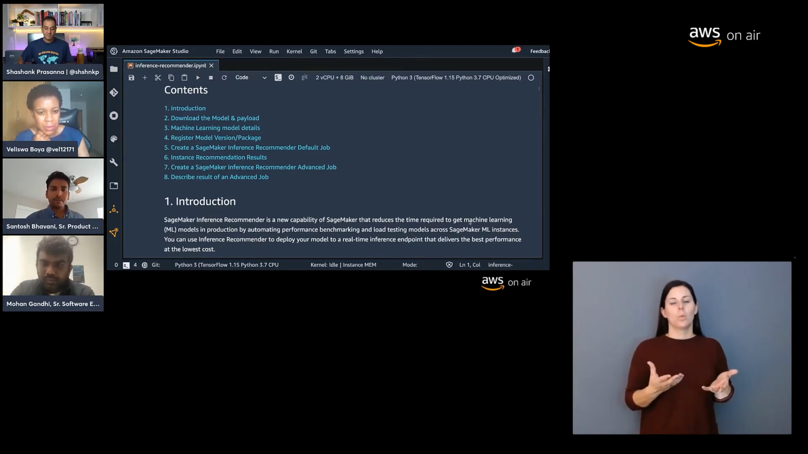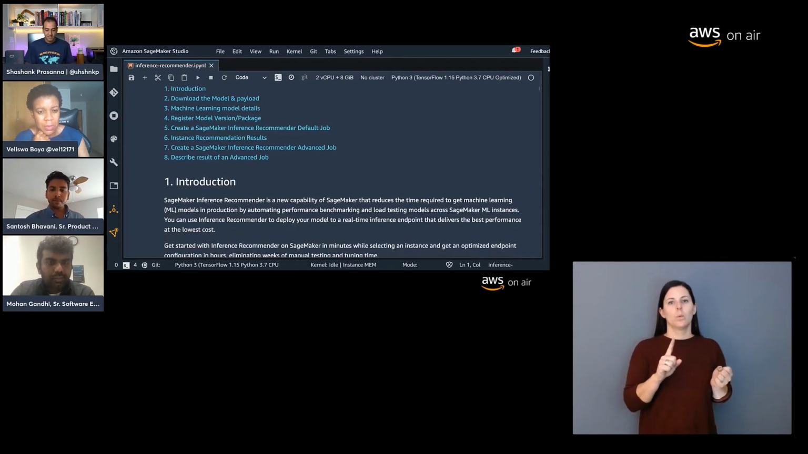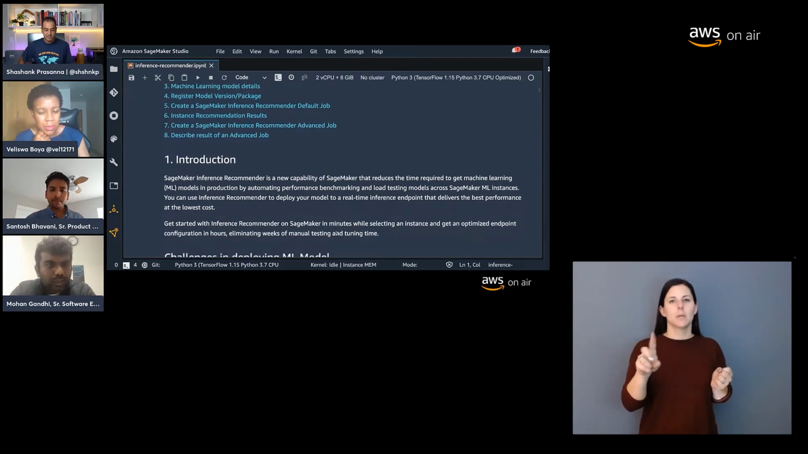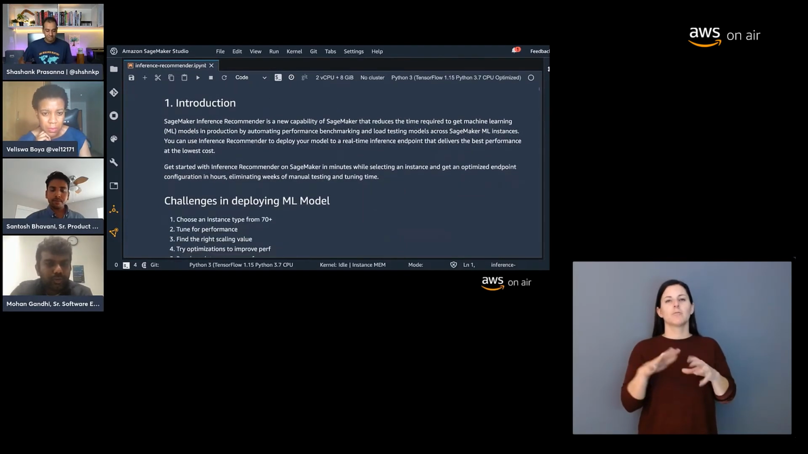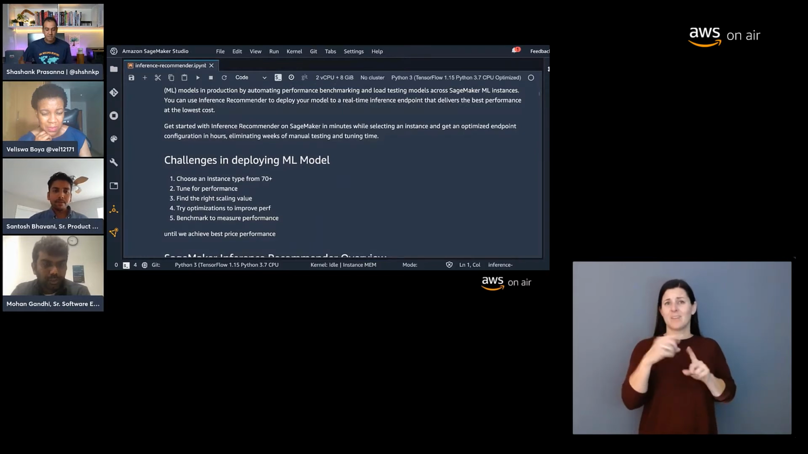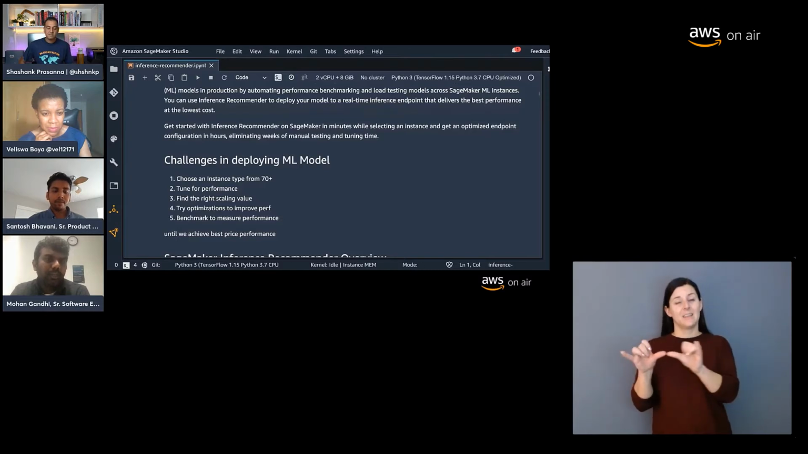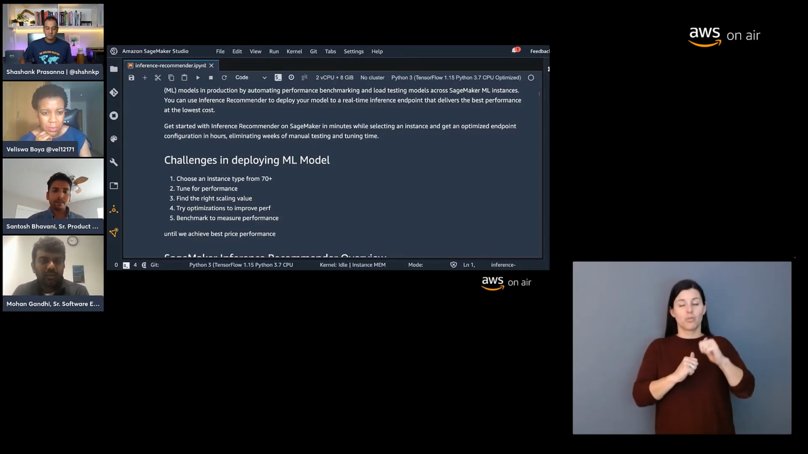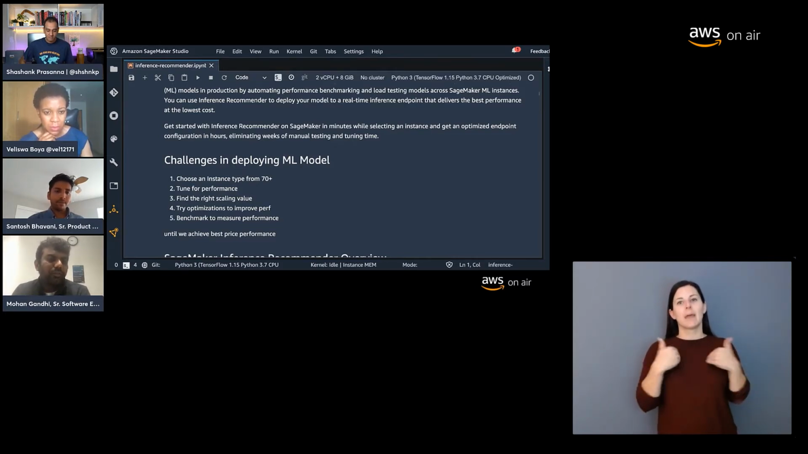So let me jump on to a brief overview of this particular service that we are launching. Like Santosh mentioned, we are able to work on all the 70 plus instances, able to tune it. And we also provide a scaling value. So in some cases you want to scale your application, meaning that you need to scale the infrastructure on which this inference is being loaded. So we are also providing the scaling values. At the same time, we are also trying a few optimizations in the backend, like compilation in a few frameworks.